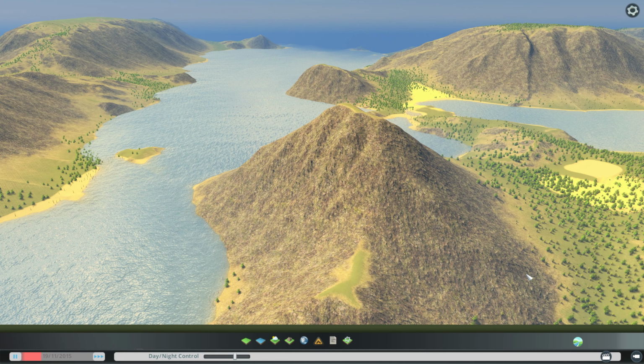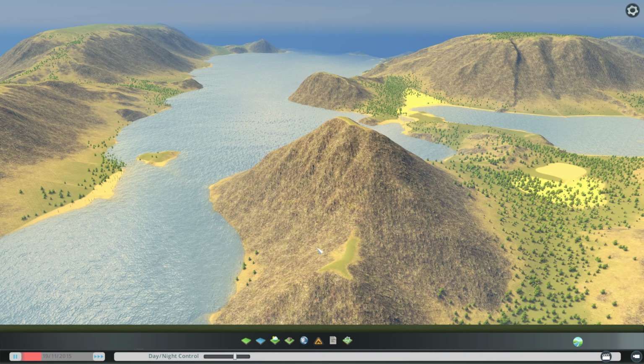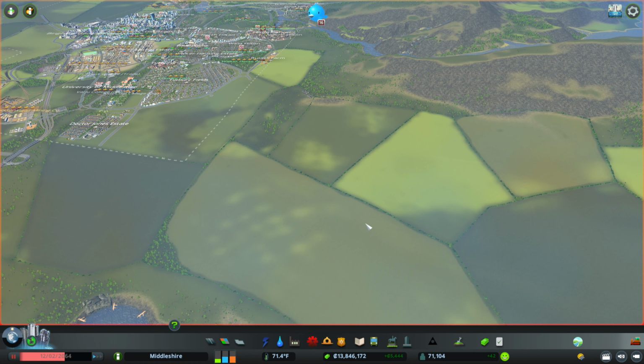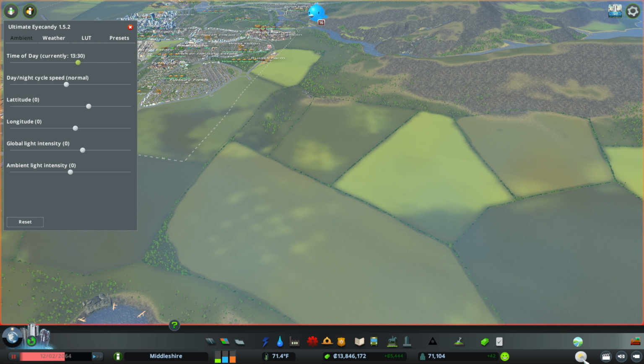Ultimate Eye Candy is another one. Let me get back into a save file and we can look at that. Okay, now we are in a save file. You can go to Ultimate Eye Candy. Here is another great mod. You can change the time of day with that. You can change the speed of the day-night cycle.